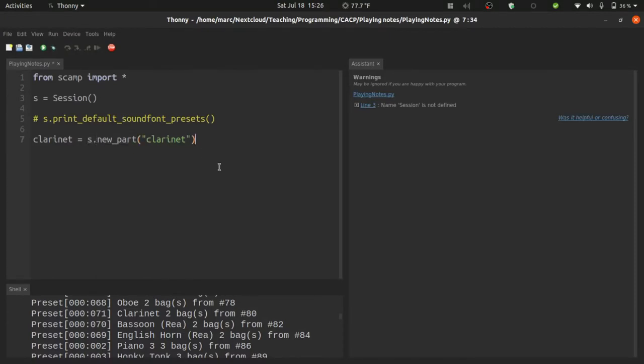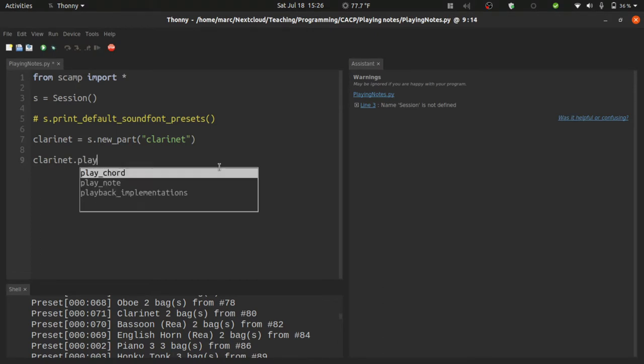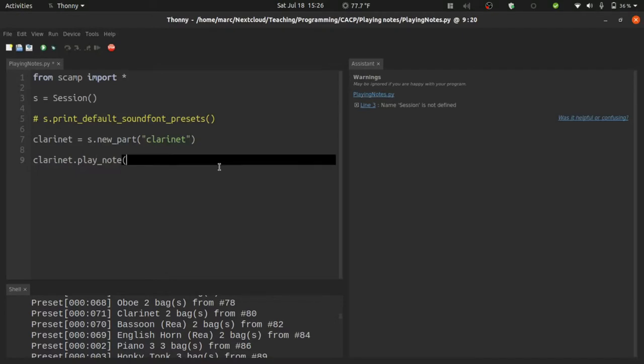Finally, to play a note, what we're going to do is we're going to ask the clarinet to play a note. So we write clarinet.play, and I'm going to hit tab again, and you can see you can play chords, play notes. I'll say play_note. And then in parentheses, I'm going to give it three arguments. The first argument is a MIDI pitch value, so I'll give it 60 for middle C. The second argument is the volume, and volume is scaled from 0 to 1.